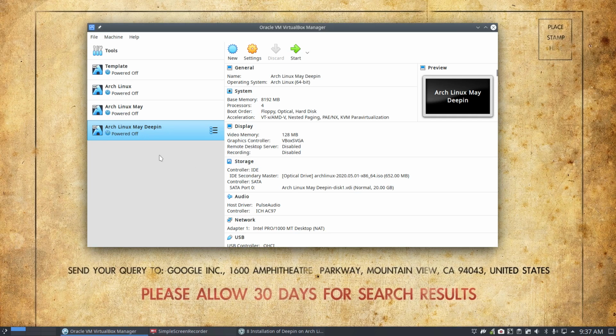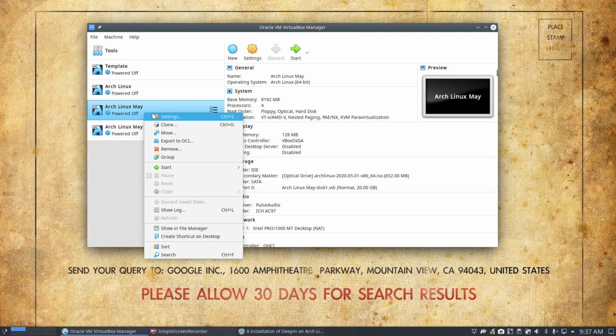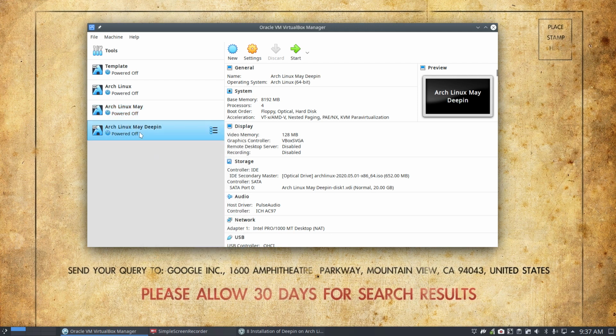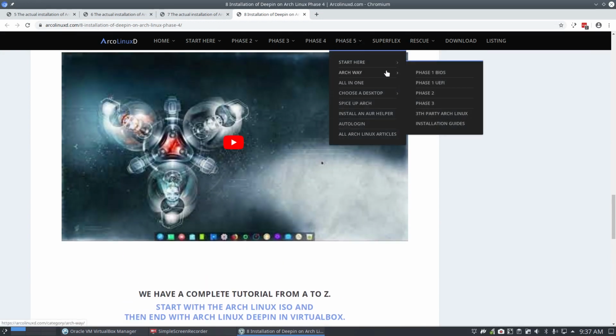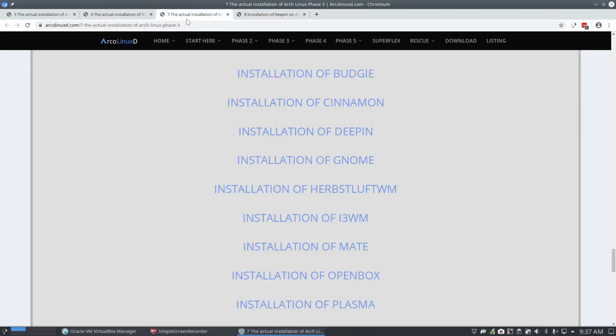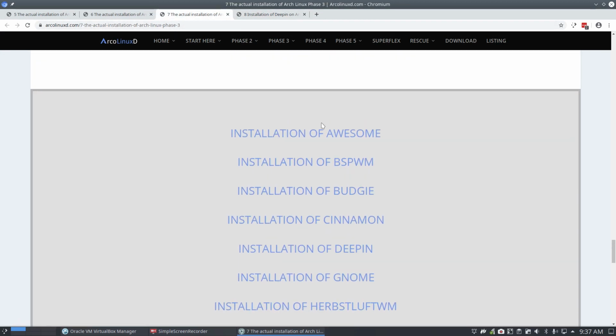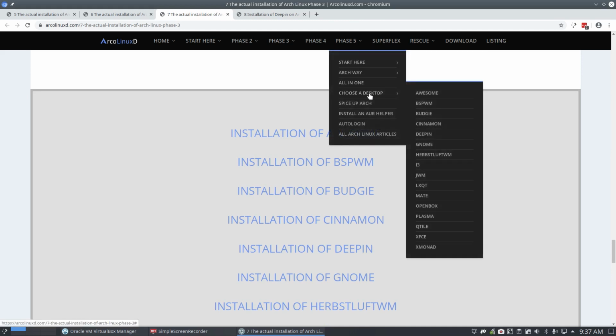All right, I just started again. So I have an Arch Linux from May. I've made a clone, so right mouse click, clone, and I'm going to go after our installation. So I'm in here. I've done phase 5, Archway, phase 1 BIOS, then phase 2, then phase 3, which means I am now here. I should choose one of my 16 desktops. So choose a desktop.